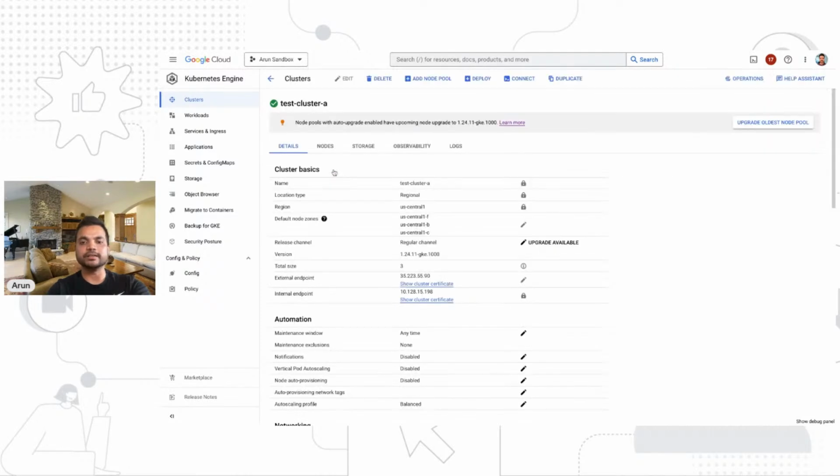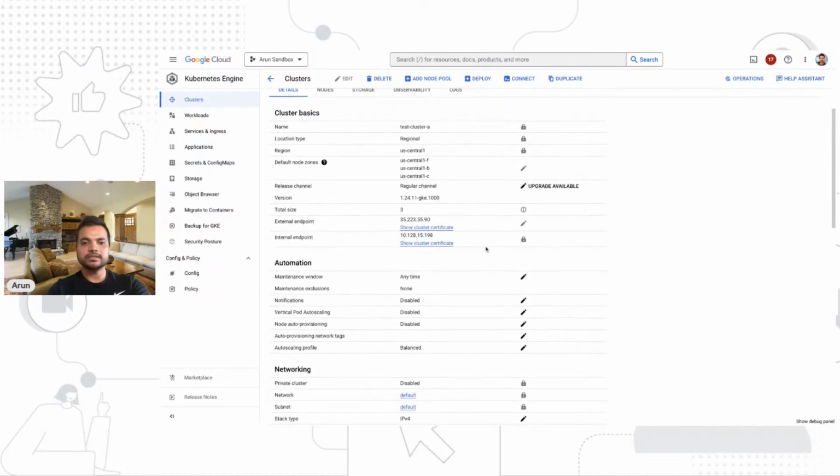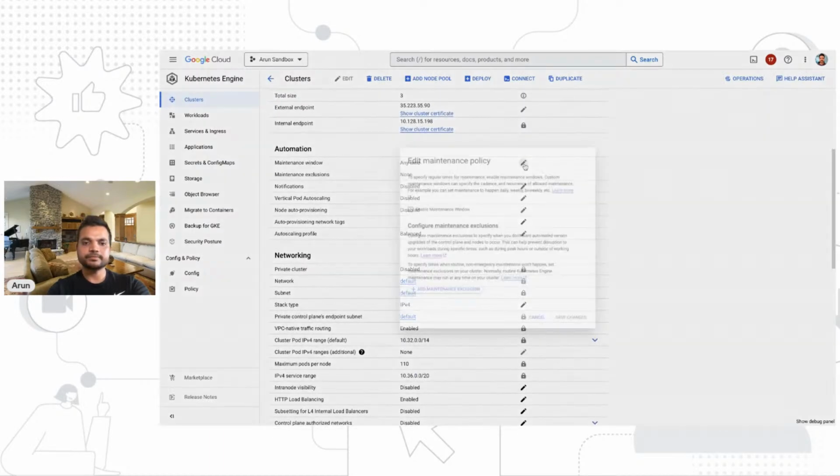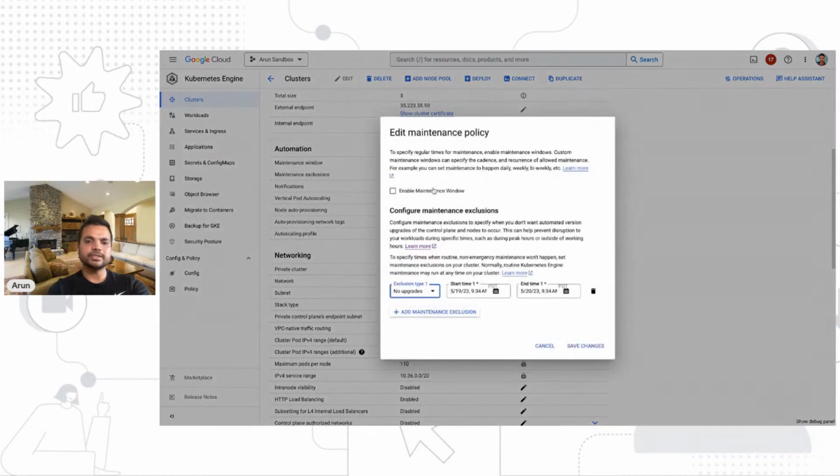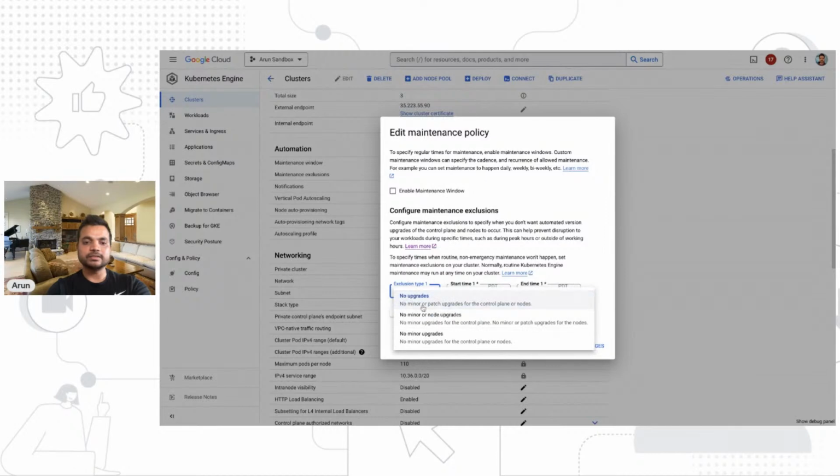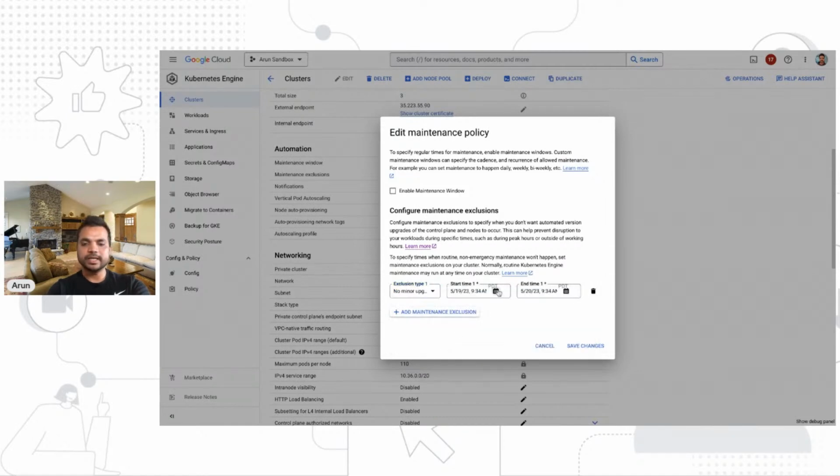Coming back to end of life, we talked about that end of life one. We cannot extend the maintenance exclusion beyond that. So let's try. I do not have a maintenance window, it doesn't matter, we already saw it. So let's say now I have two more options here: no minor or node upgrades. So let's say no minor, and 180 days, that 1.24 is going out of end of life.